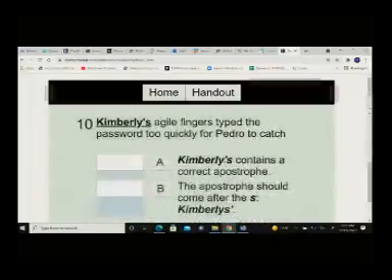Yes, all right. Let's go. 10 is gonna be Woman Union. Kimberly's agile fingers typed the password too quickly for Pedro to catch. He's a little password thief, isn't he? So Kimberly's contains the correct apostrophe, or the apostrophe should come after the S. The process of elimination, because they only give you two options, says it should be possessive. You've got to realize when your answer options are limited, here it tells you the word should be possessive. So if you look at whatever comes after Kimberly's, it's agile fingers. Agile is another adjective that describes Kimberly's fingers.